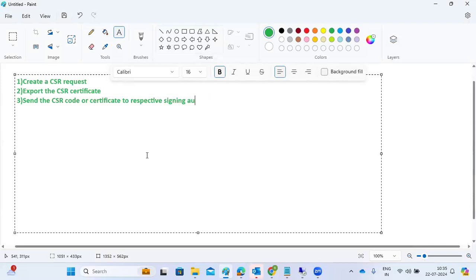Here the signing authorities are there, either GoDaddy, DigiCert, and multiple other sites. These third parties can provide the signed certificate to us. Once you send the CSR to them, they will send the signed response certificate to us, which means the HTTPS signed certificate response.